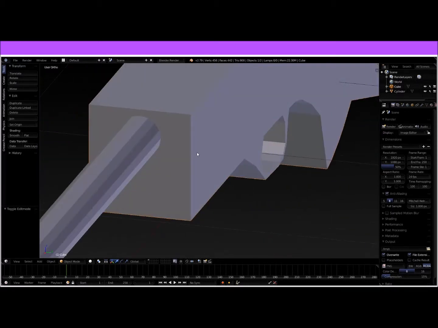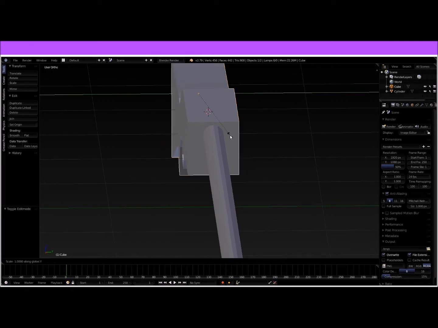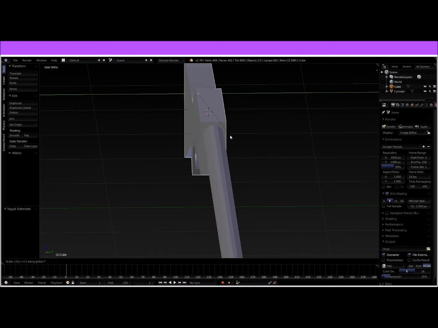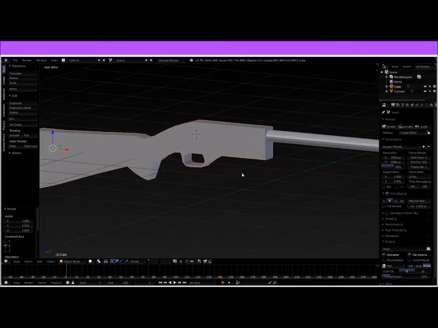Now, this is pretty thick, so I'm going to do S on the y-axis, 0.5. That looks good. 0.5. That looks like a nice rifle so far.